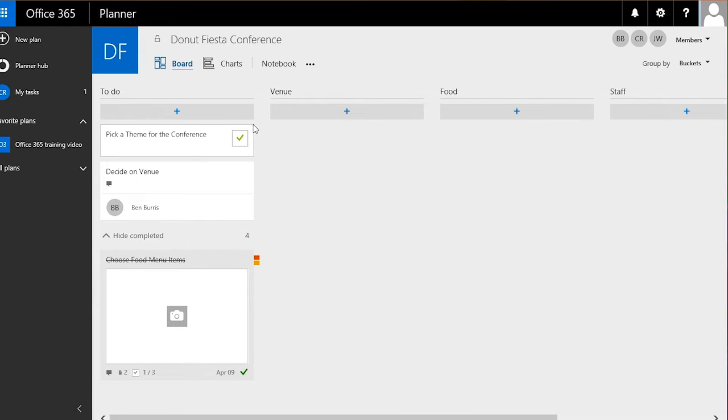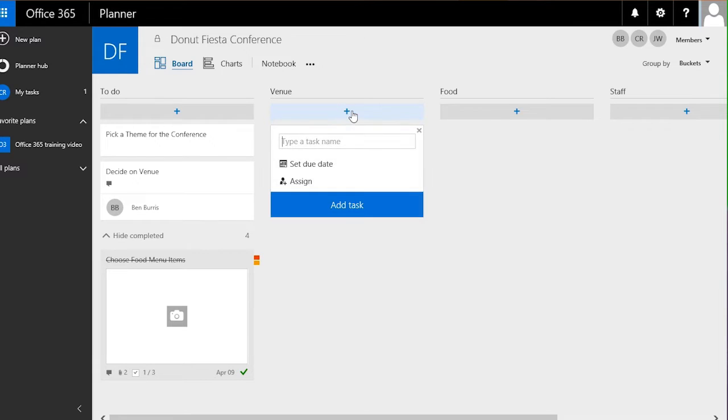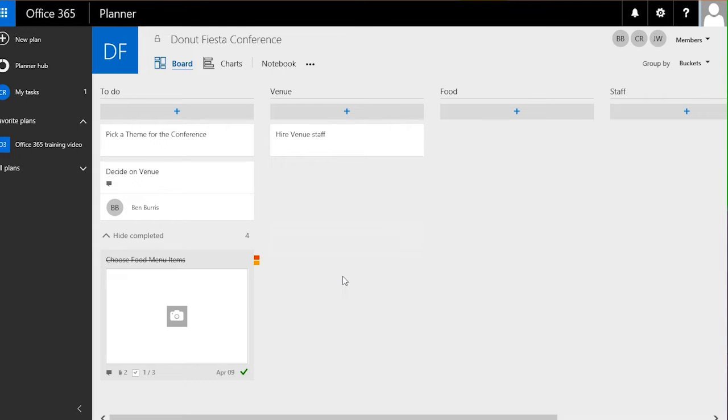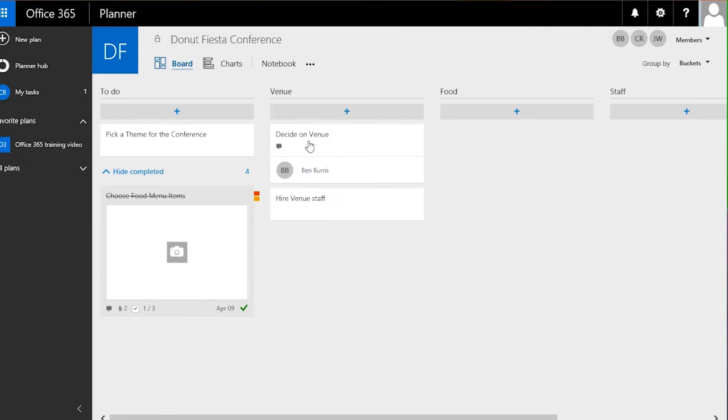Now I can add cards directly to each bucket. So if I wanted to add a card to venue, hire venue staff, we'll just leave that unassigned. So now I've added a card under the venue bucket. But if I have a card that's in another bucket and I want to move it there, I can just drag it. So I have this Decide on Venue card. I'll drag that over to the venue bucket and let go. And now that's been moved over.